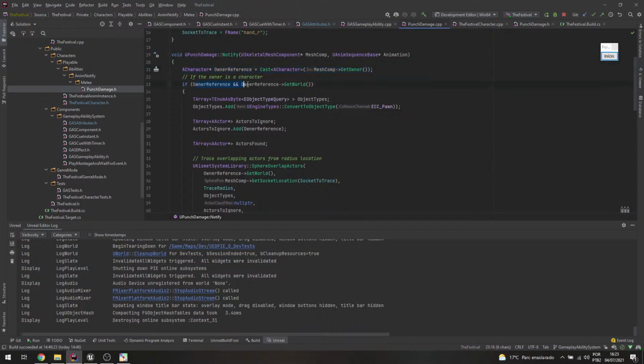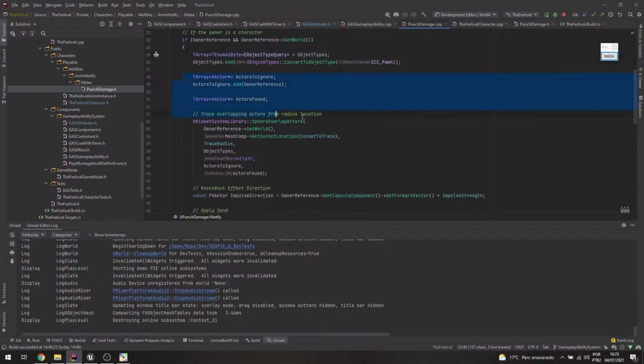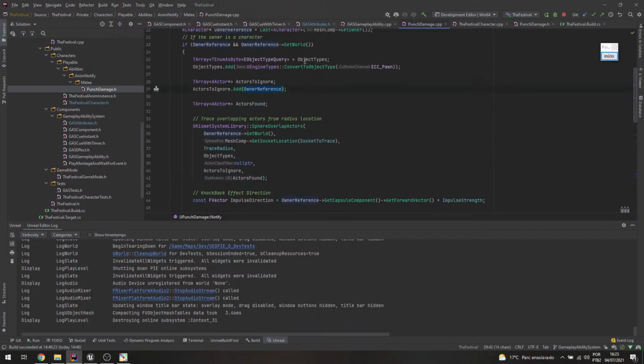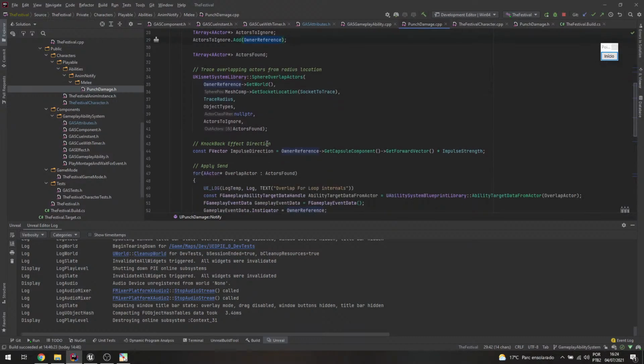So if I do have a reference, the owner is the character, which is basically us. And if I do have the owner and the owner also has a world, I'm creating a trace. It's doing this overlap actors trace, grabbing the socket and whatever. Whatever it finds, it's going to save on this variable, actor found. And it's going to ignore the owner, which is basically us.